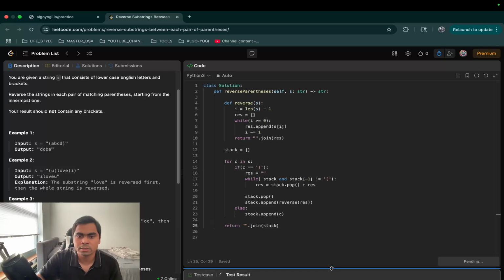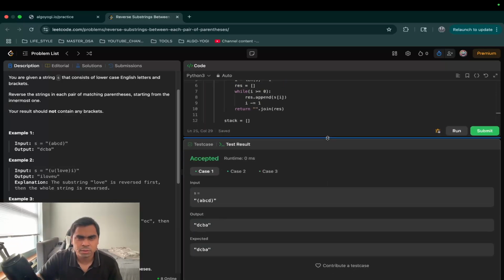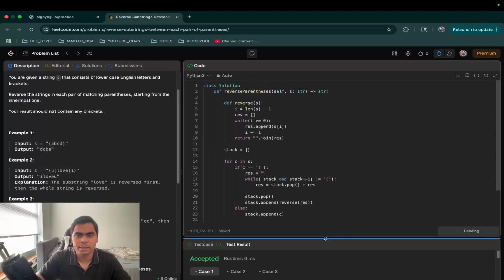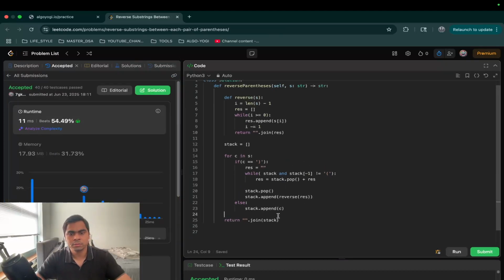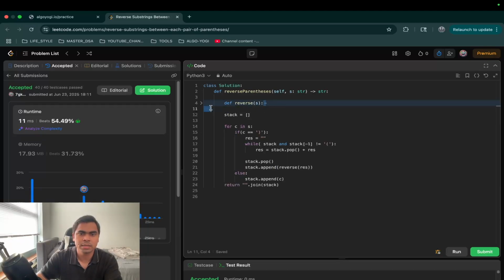So let's run it on the example and see if we made any mistake. Example cases are good and accepted. Let's submit it. Awesome. Okay, this is a very good solution, very straightforward. We went through it easy peasy, and this reverse function you can write yourself because it's really easy. This is the main core of the problem.